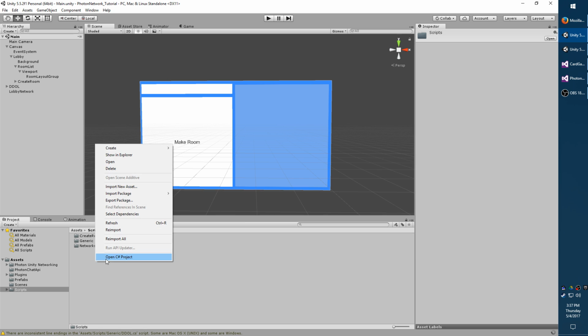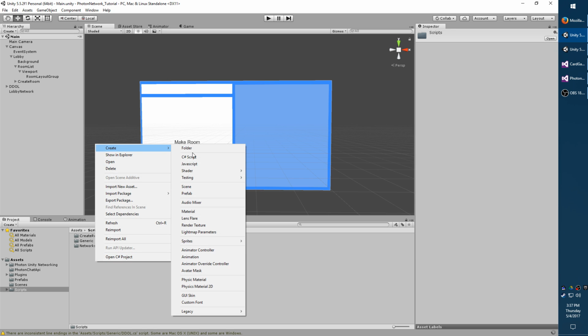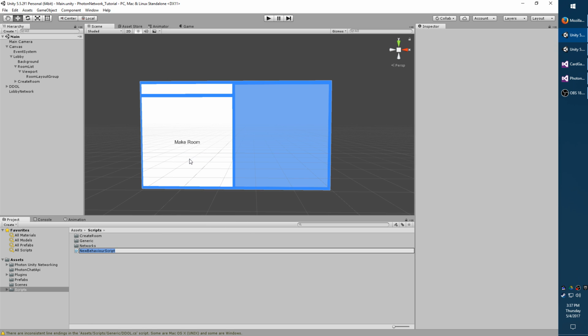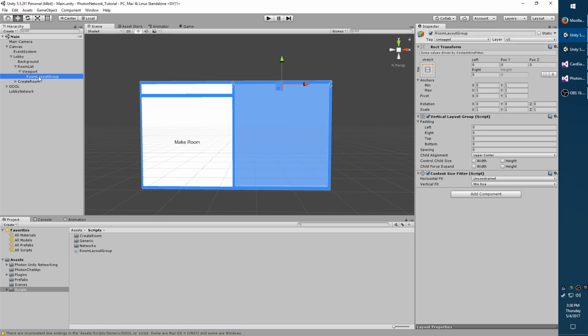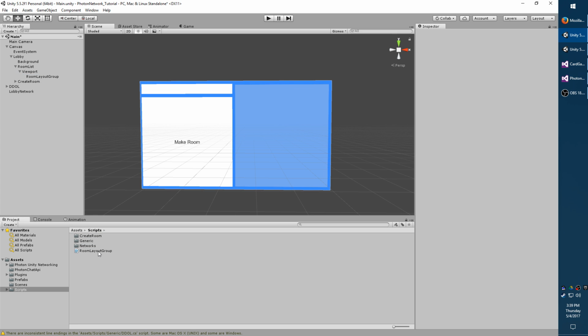Okay, so now we need to make a new script. Right click, create C# script. Going to call it room layout group, and I'm going to select my room layout group here in the hierarchy. I'm going to drag that script over onto it and open up room layout group.